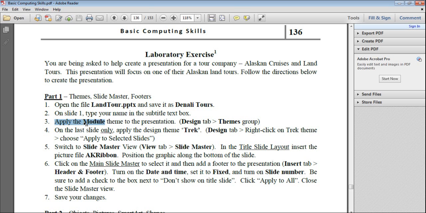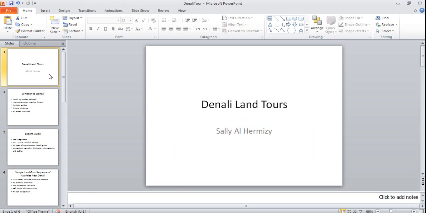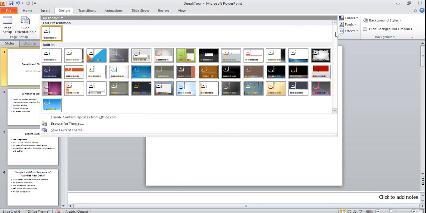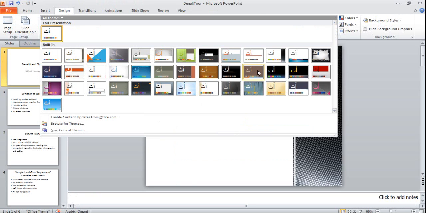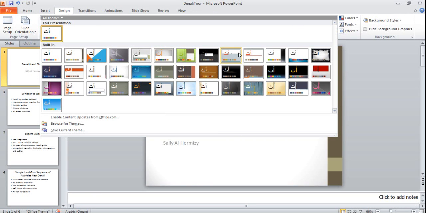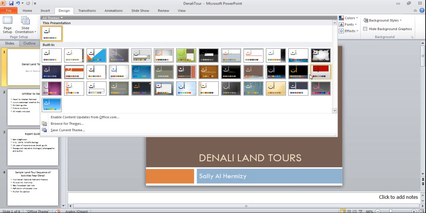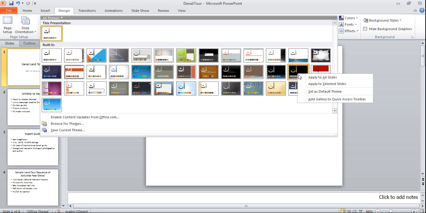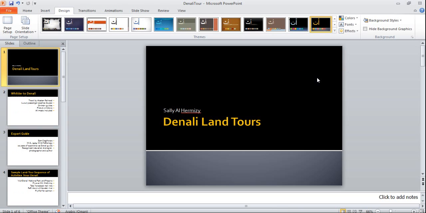Now question number 3. Apply the module theme to the presentation. In order to apply a theme to the presentation, we select Design. We have multiple themes here, which are organized alphabetically, and we will search for the module theme. This is the module theme. Whenever you select a theme, the theme name will appear. In order to select this theme, we right mouse click and then apply to all slides.